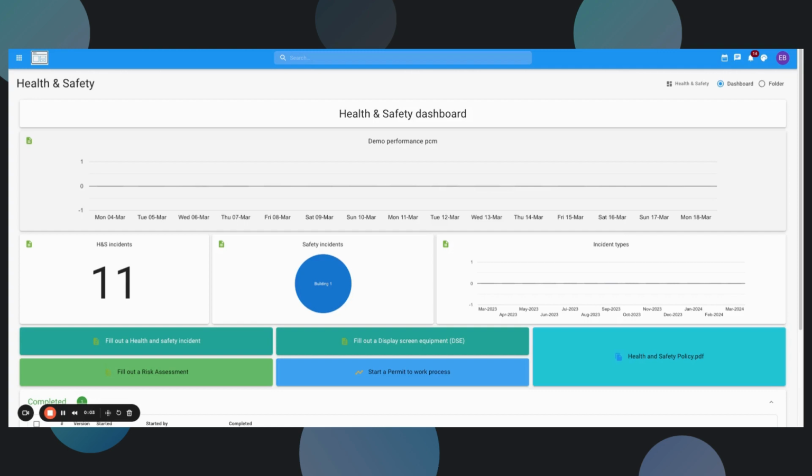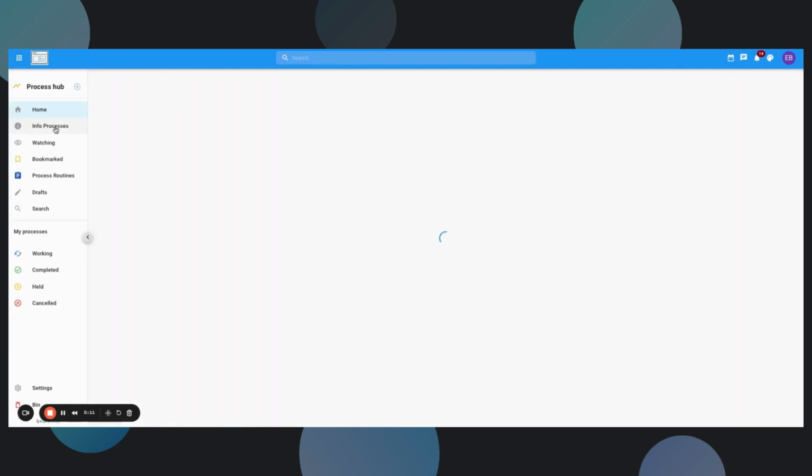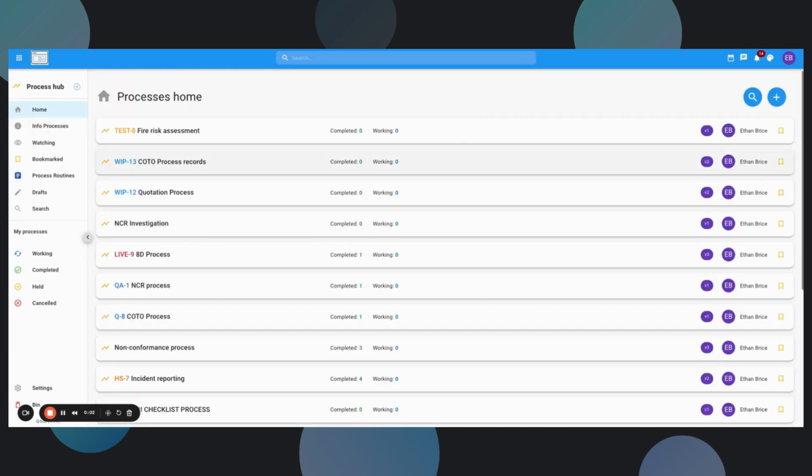In this video, we're going to show you how to use the Process Hub. To get to the Process Hub, go to the App button at the top left and select Process Hub. The Process Hub can be used for a wide range of activities. To start with, we're just going to show you how to build a simple process.